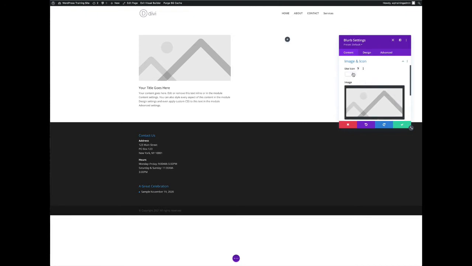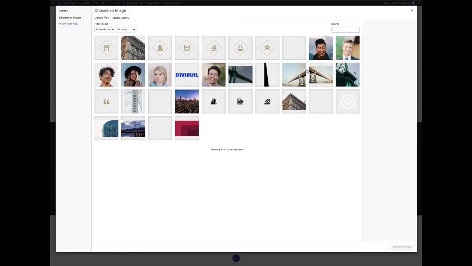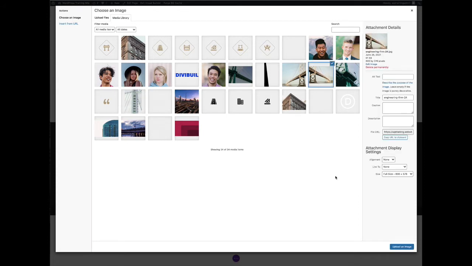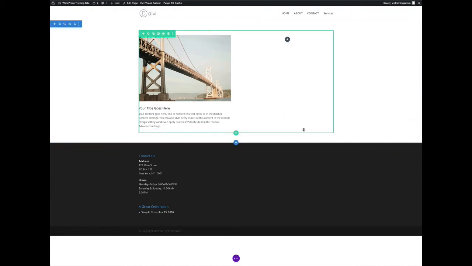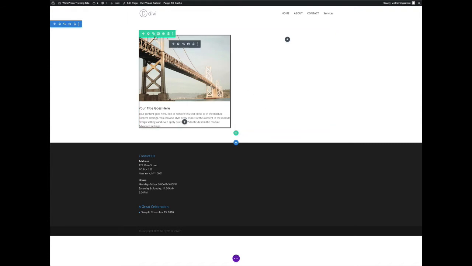Here's where you would choose the icon and the blurb settings. Notice we're still in the Content tab. So image-wise, this takes you to the media library. We're going to click on an image and upload it to the page. So we have our image, our title, and text underneath it. Close out of the blurb settings and save that. Now we have a row with 2 columns in it.